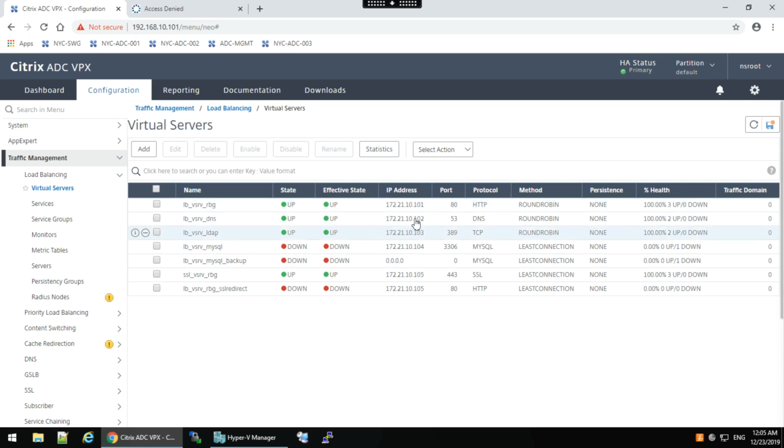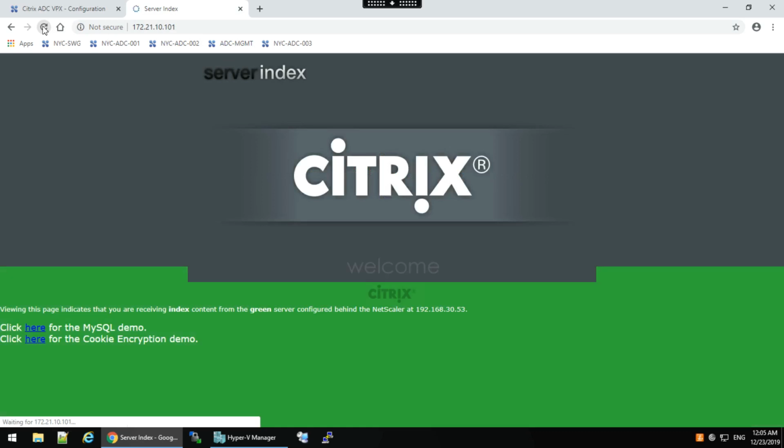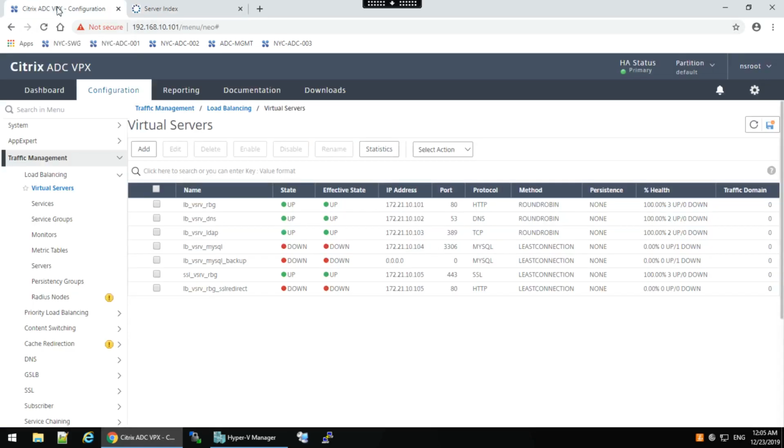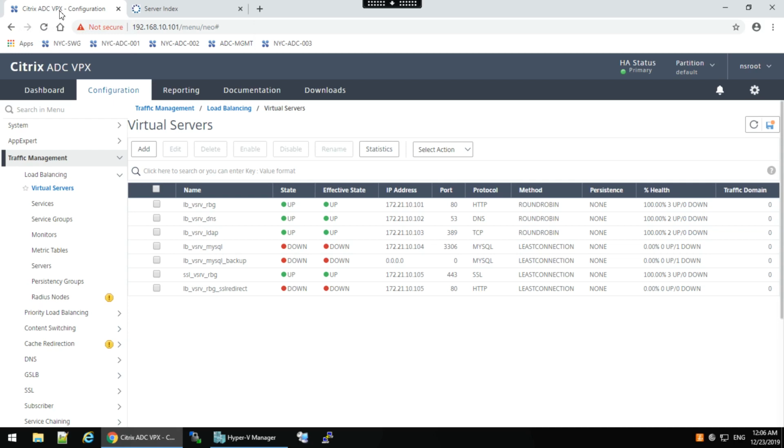Okay, 172.21.10.101. If I access that page multiple times, I can access it because there are no limitations. So in that case, the user gets multiple, unnecessary requests.